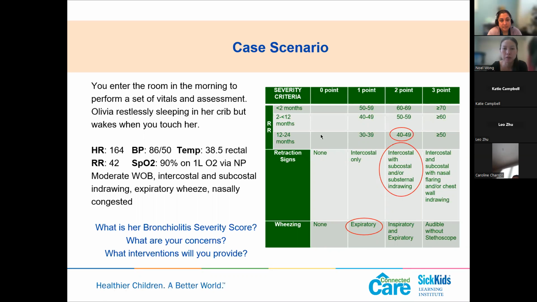With a score of 5, that would be deemed moderate severity. Does anyone remember what we might want to do, or what we are concerned about, and how we would intervene? Katie says you could consider starting an IV for hydration. Yep, you can definitely consider IV start for hydration.